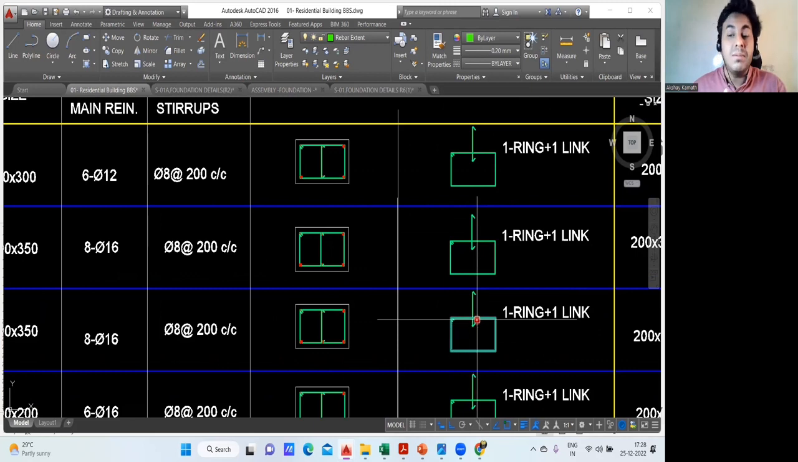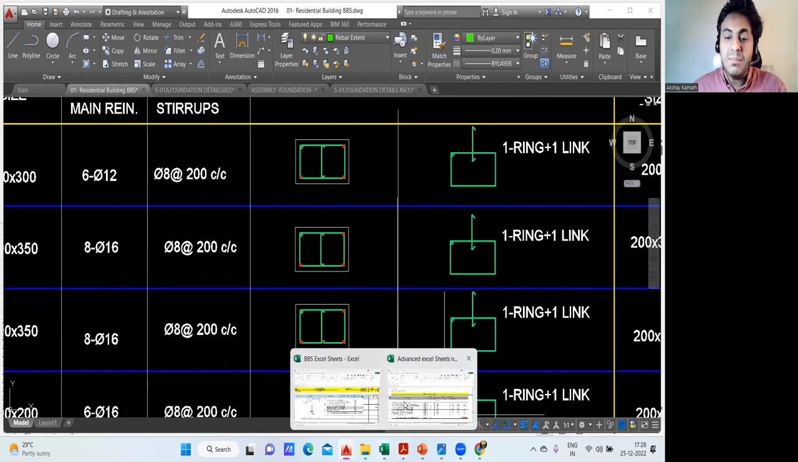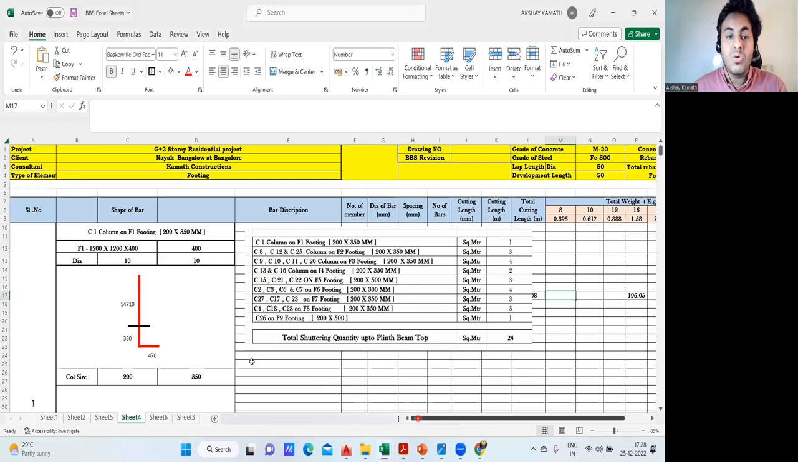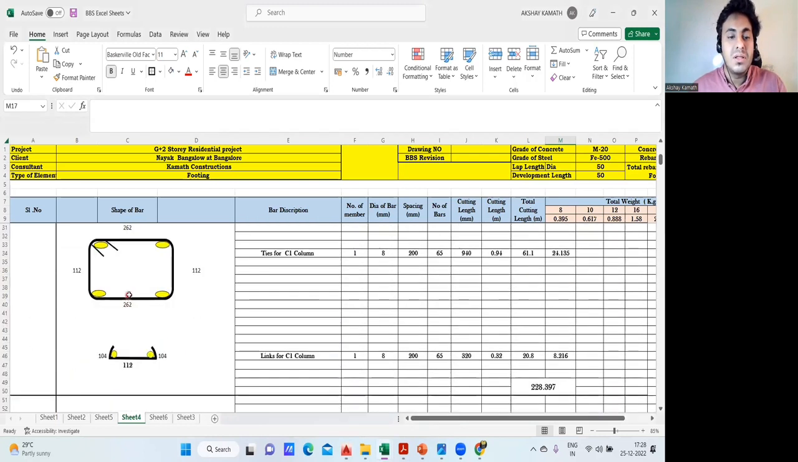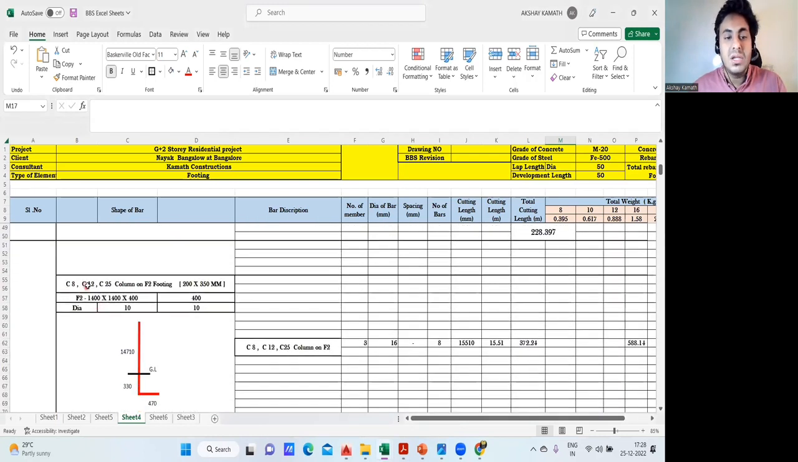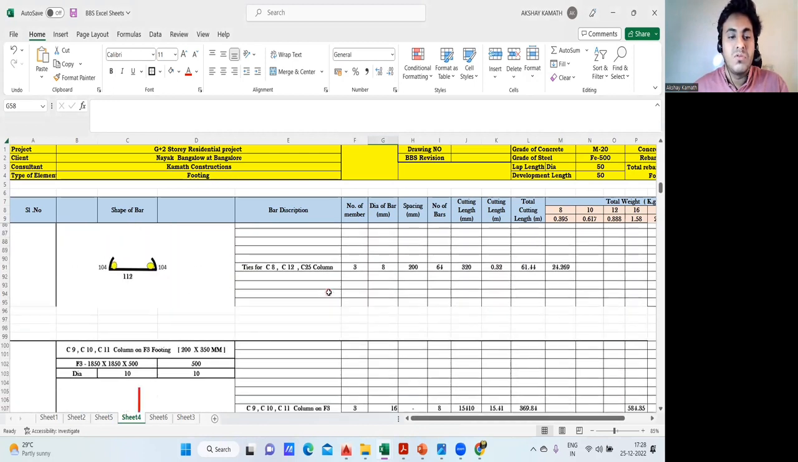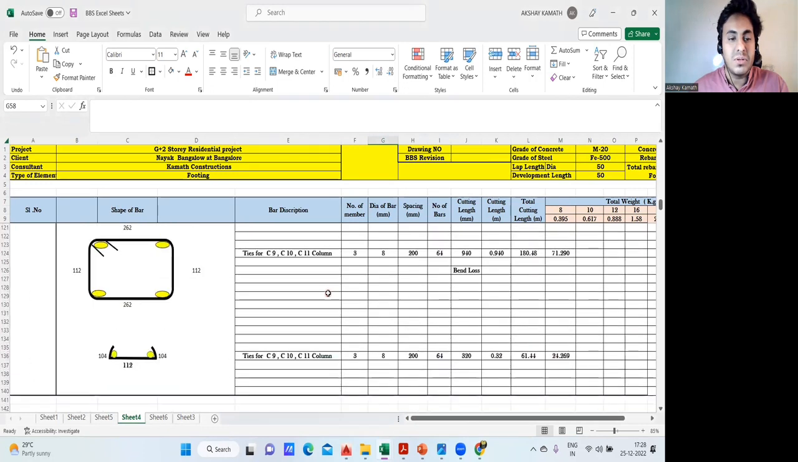If everything is the same, then I can put them under the same group and say C8, C12, C25 columns on F2 footing, and I'll write 3 number. Now you may ask, what is the difference in this? For that, I'll show you one more example. Please refer to this example.